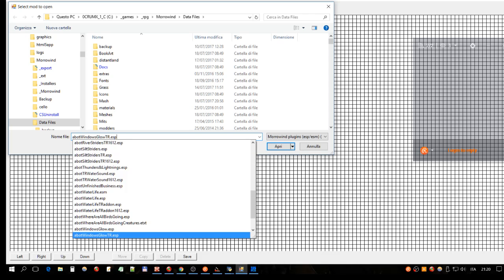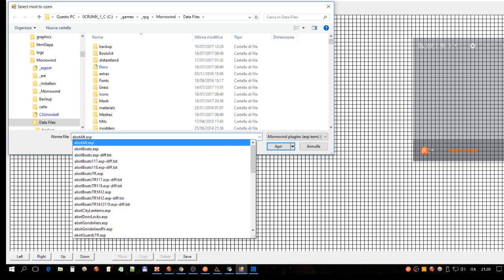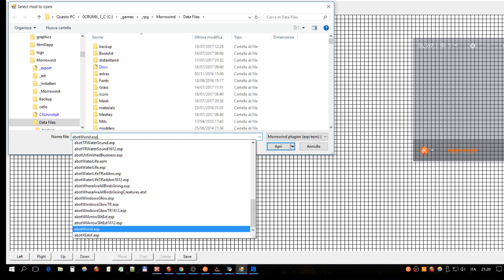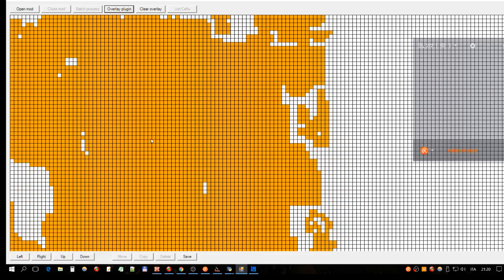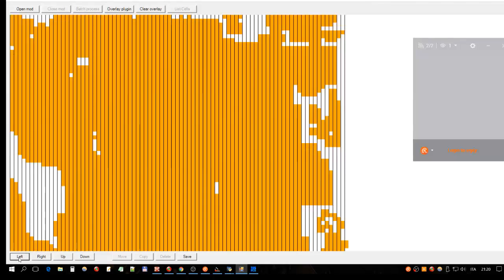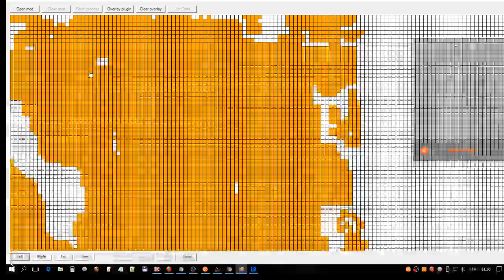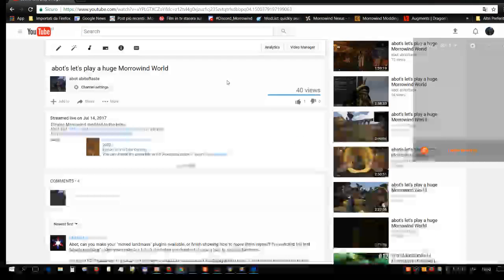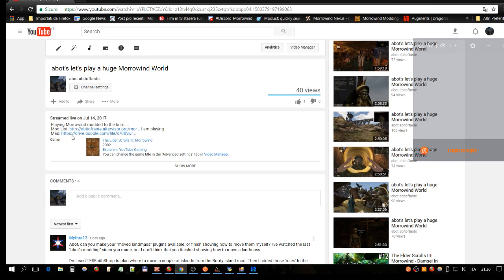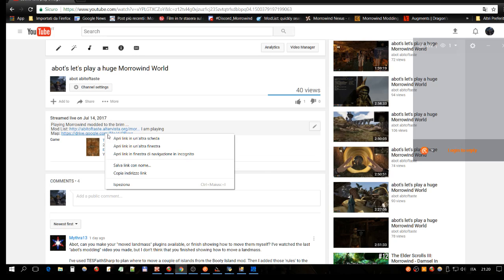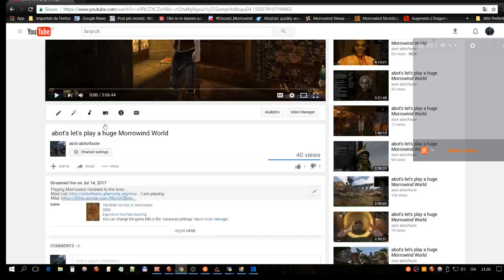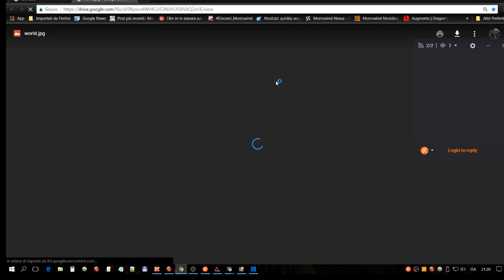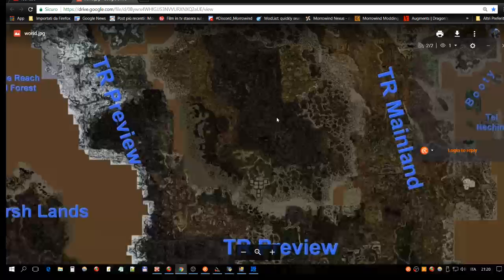If I find it actually, there it is. So this is more or less all the landmass I'm using in my Morrowind world, which is this big. You can find a link to my more or less current map in the comment to the videos usually. So it's easy, and you can see it.